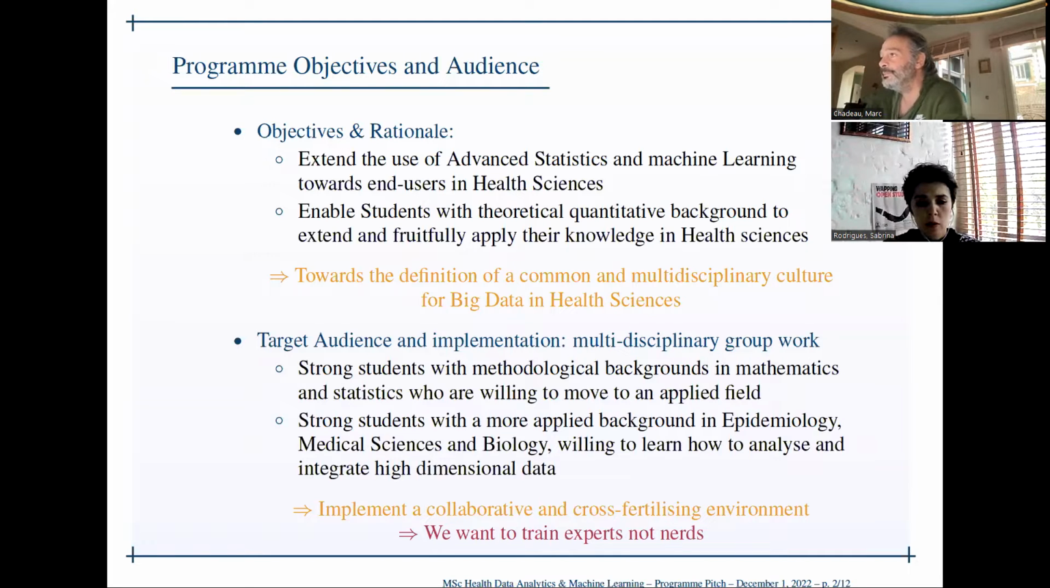Basically our idea was to form a multidisciplinary culture on health data science that would combine the advantages of both more biological, epidemiological, medical students and more theoretical students, so that they work together to formulate important, relevant, and challenging research questions in the domain of health sciences, and use state-of-the-art and develop novel approaches for exploring these complex data sets.